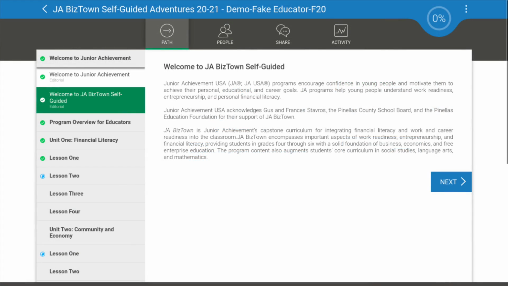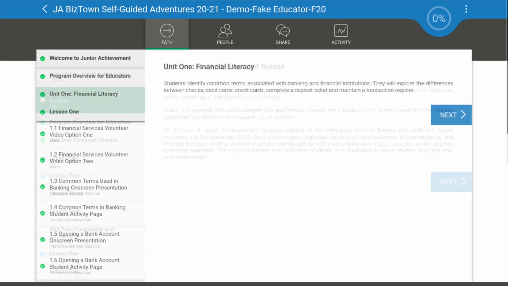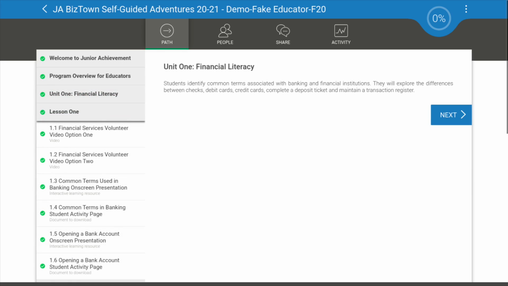It is important to note that the educator view is pretty much identical to the student view. To the left, you will see a navigation panel that lists a welcome, program overview for educators, and then the 4 core units, which are broken down into lessons. Within the lesson, you'll find on-screen presentations that deliver content for that particular unit. There are also a dozen volunteer videos embedded into the program for students to view and hear from volunteers about specific topics for that unit. Many of the lessons also contain student activity pages, much like the student workbooks in the traditional delivery of the curriculum.